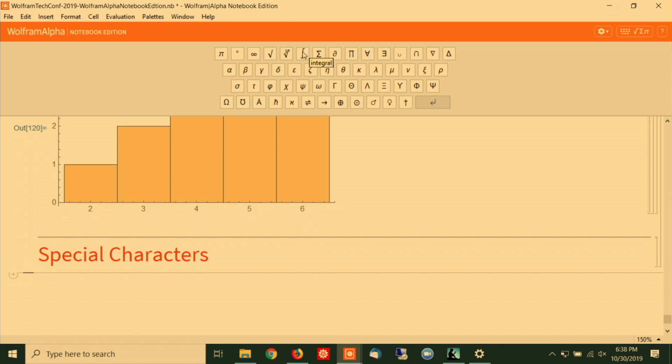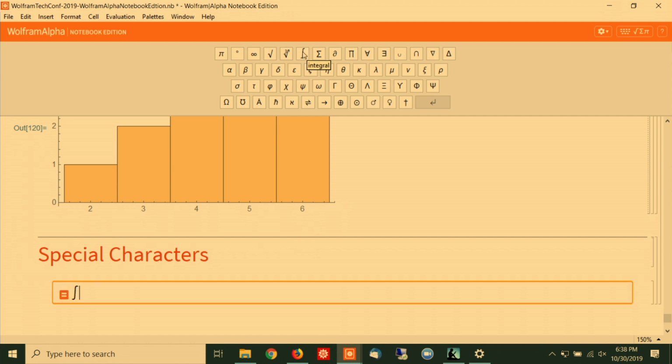All right, so let's click on the integral sign. So integral of cosine of 2x, and I won't put a space there.